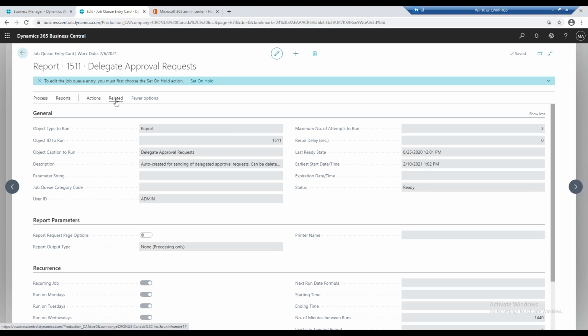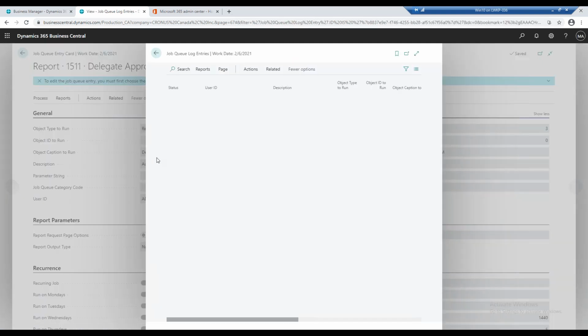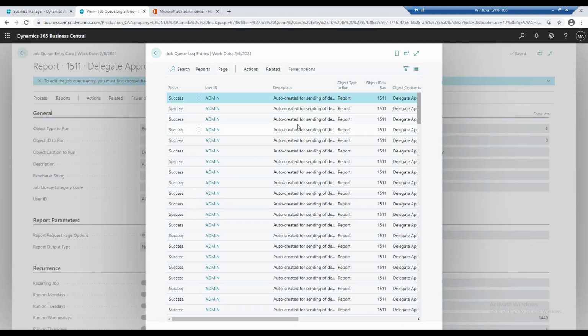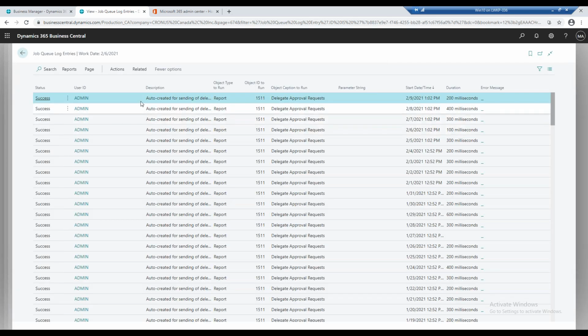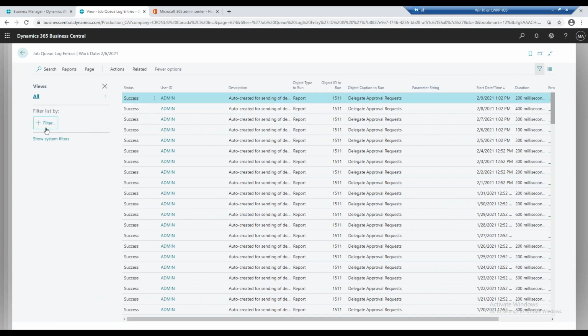So what I can do is go to related, job queue, and log entries to show what the logs are on this job. Right now, currently, you see all the different statuses involved here within reports. Within the job queue log entries, you have the status of how often it was run or what status was on it. So if I filter by the list, I can see what the status fields are.